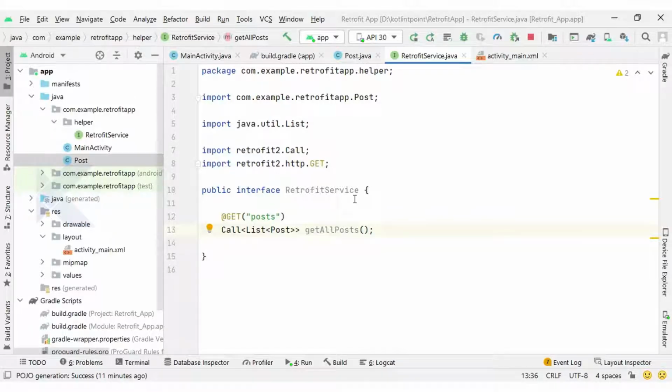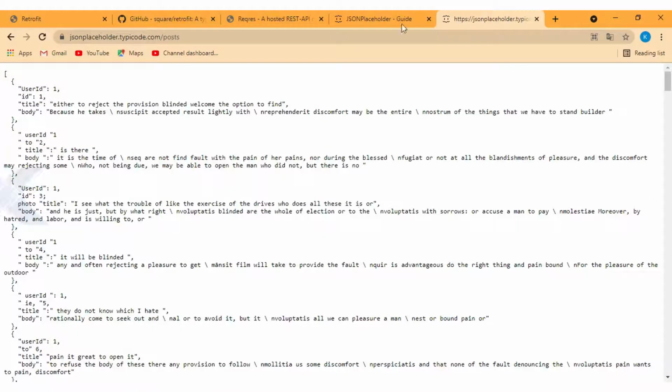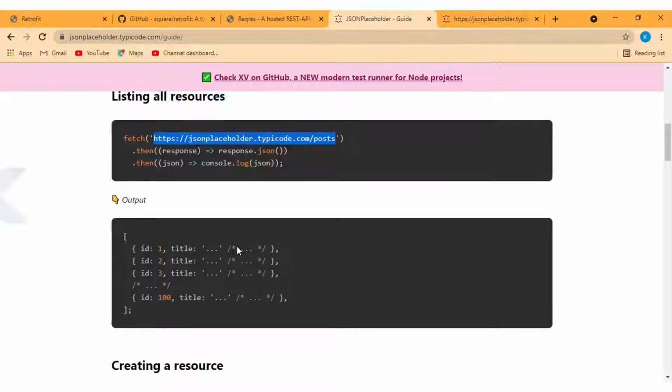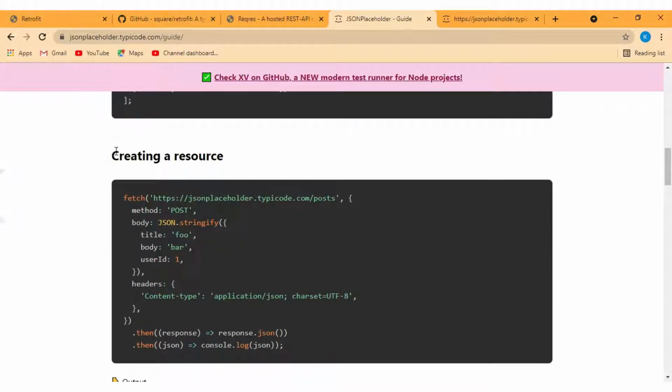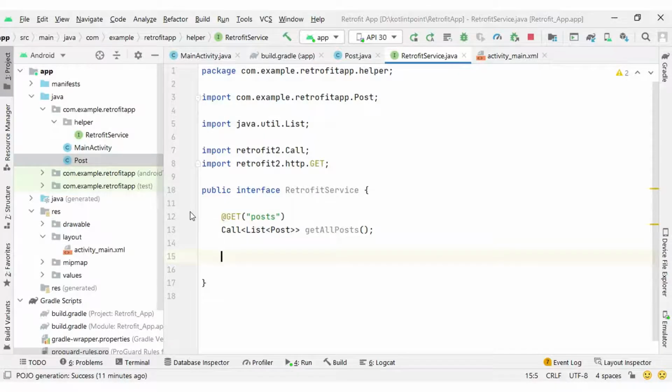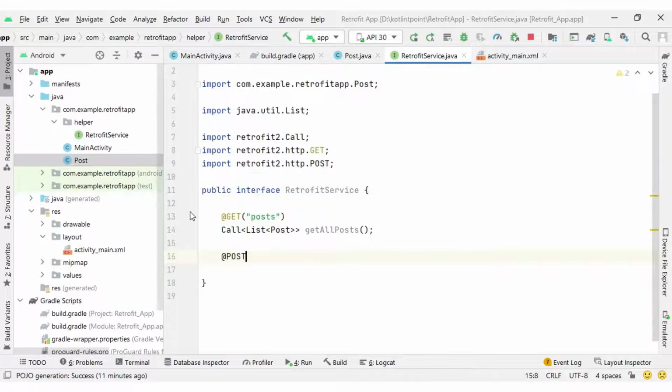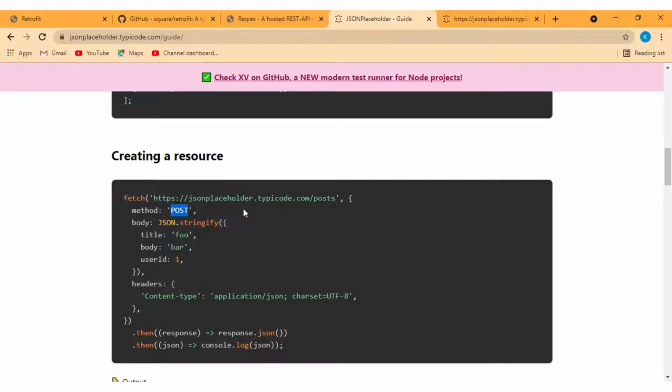Okay, so for different APIs we can create different methods with Retrofit. Let me show you another example. Currently we have only done the GET method. Next, you can see, if you want to create a resource, that means you need to use the POST method. So for the POST method I will have the annotation POST. Inside the round brackets, in double quotes, we need to pass the endpoint. You can see again we have the endpoint posts.